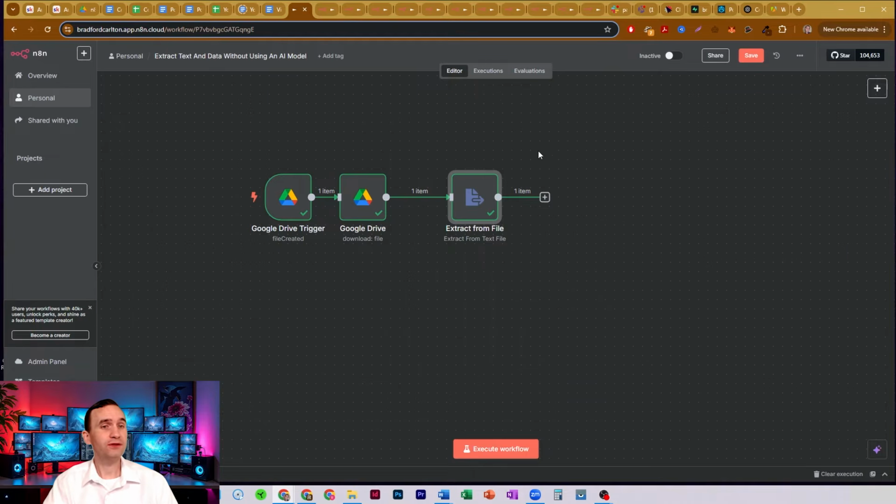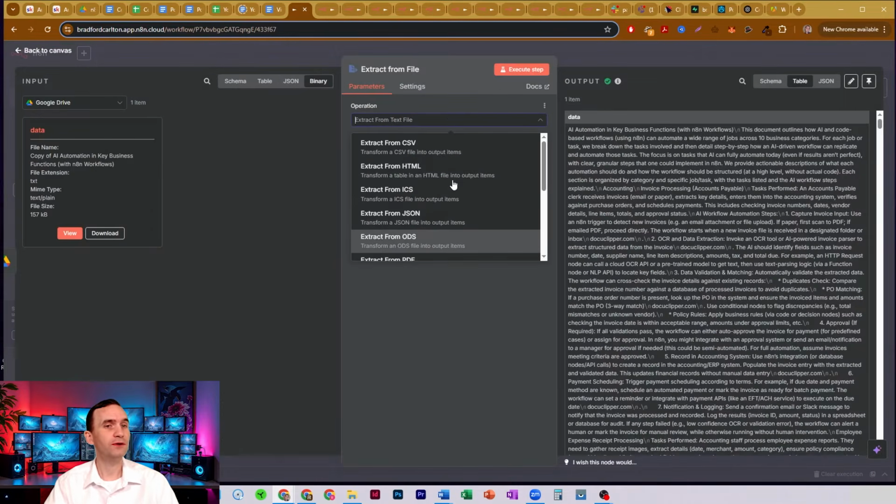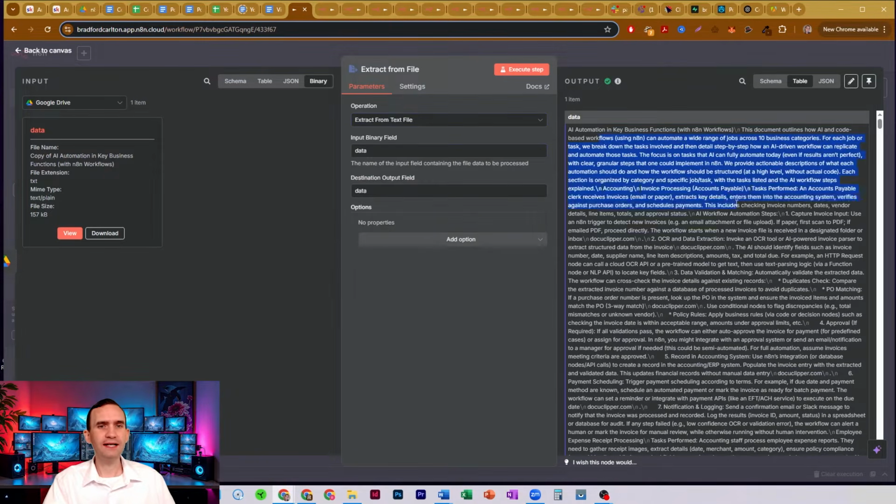So the extract node is really cool because it'll work with all kinds of different file formats. So I'll go through it here. You've got CSV, which are spreadsheets, HTML files, ICS files, JSON files. We have ODS, PDF. So if you have a PDF document that's not just images, so if the document actually has text in it, and you'll know the difference because if you try to highlight the text in a PDF and it does that, that means there's actually text. But if you try to drag and nothing happens, it's an image.